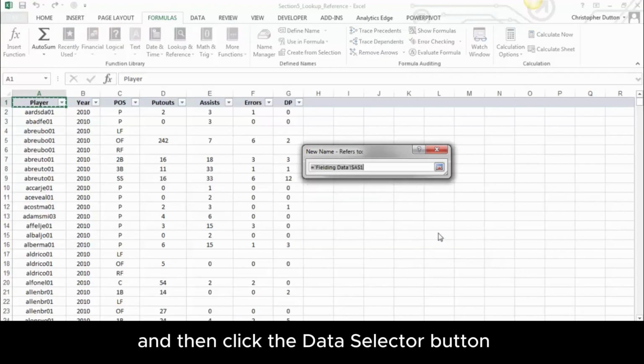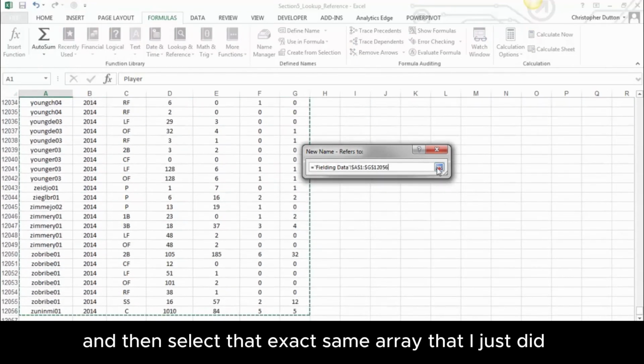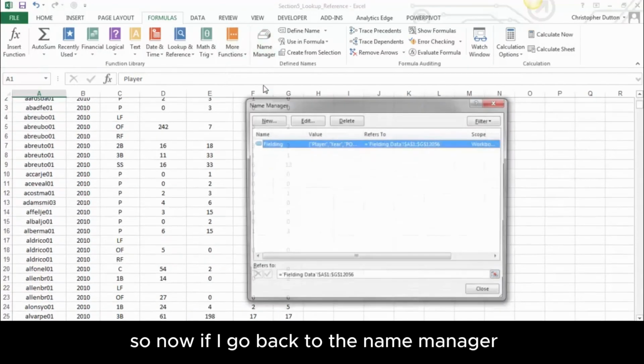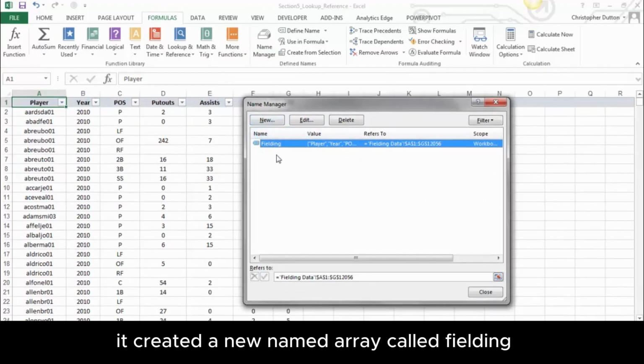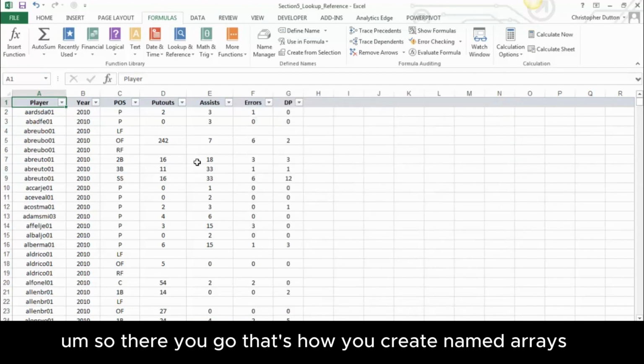And then click the Data Selector button, and then select that exact same array that I just did. Press the button again and lock it in. So now if I go back to the Name Manager, you can see the same exact thing happened. It created a new named array called Fielding that refers to A1 through G1256 on the Fielding Data tab. So there you go. That's how you create named arrays.